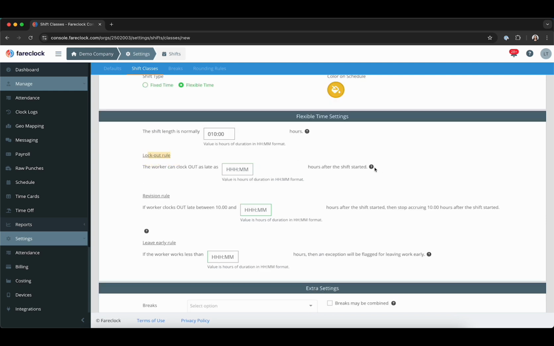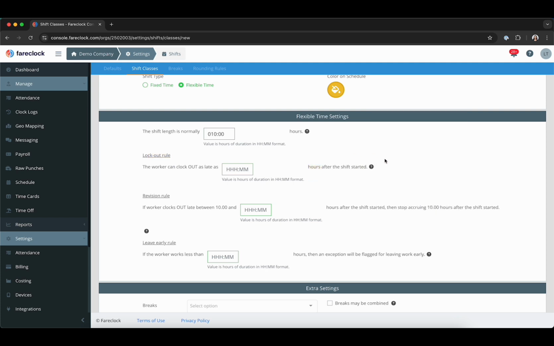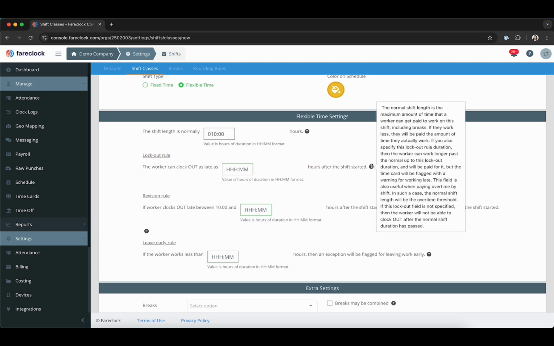For the lockout rule, the normal shift length represents the maximum amount of time a worker can be paid on a given shift, including breaks. Workers who clock out early will be paid only for the actual time they worked. If a lockout rule is specified, workers can extend their shift up to the duration of this lockout period and be compensated accordingly. However, their time card will be flagged for working late.